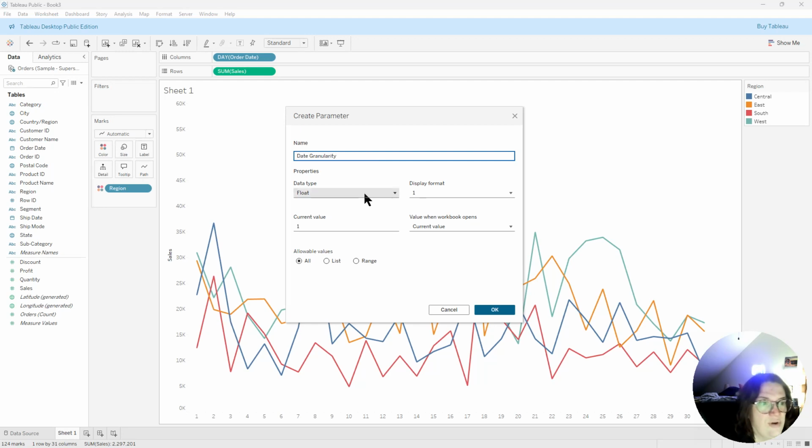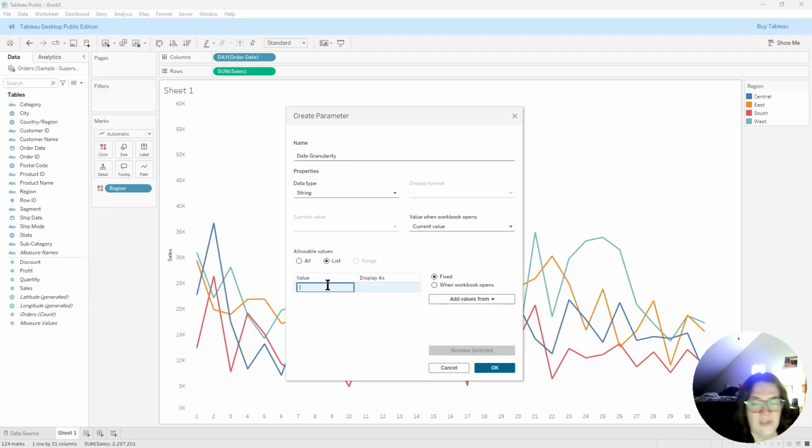I'm going to make it a string data type. Then I'm going to select List. The first item I'm going to enter is day, and then click enter. Then I'm going to enter in week. So day, week, then month. Then I'm going to type in quarter. And last, I'm going to type in year.